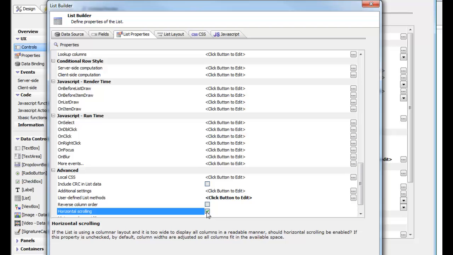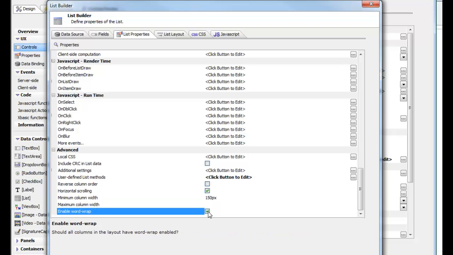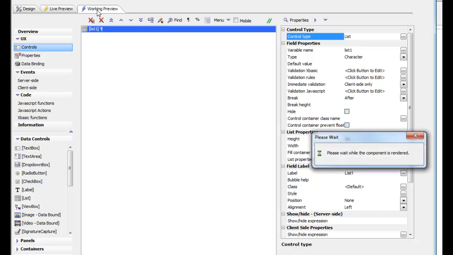When we do that, we can specify the minimum width of each list column. I've chosen 150 pixels here. We can also specify the maximum width and whether word wrap should be enabled. I'm going to turn on word wrap. That means that if a particular field has a large amount of data, it'll all display on multiple lines. So let's go ahead and run this.